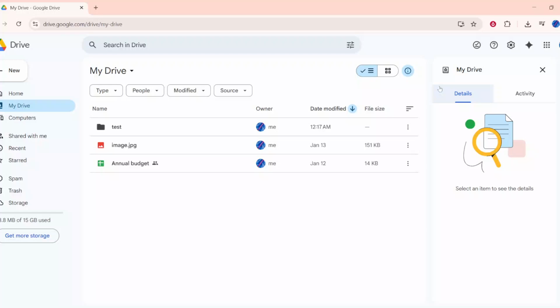In today's video, I'm going to teach you how to sort files in Google Drive using a computer. By the end, you'll know exactly how to rearrange your files so you can find what you need faster and keep your workspace neat and organized.